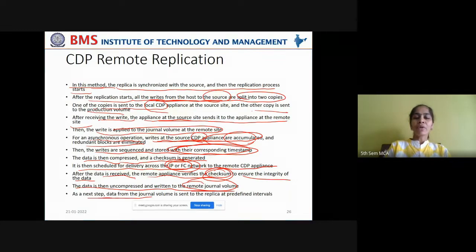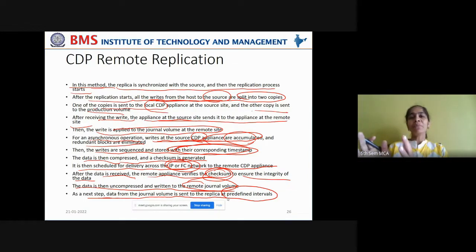As a next step, data from the journal volume is sent to the replica at predefined intervals. The journal volume is a temporary file at the remote site, and from it the data is sent to the replica target. Replica means the copy residing on the target disk at the remote site. Once the remote CDP appliance receives the data, it verifies the checksum to ensure integrity and consistency, then the data is uncompressed. First it is written to the remote journal volume, then to the target disk where the replica copy is saved, meaning the updates are replayed against the target disk.